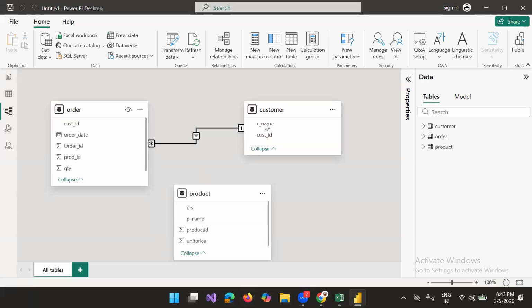Whenever it builds a relationship automatically, first we need to verify whether it has taken the correct column or not. Don't assume it is correct. You need to verify manually. When you mouse over the relationship, we will get to know which column it has built the relationship on.